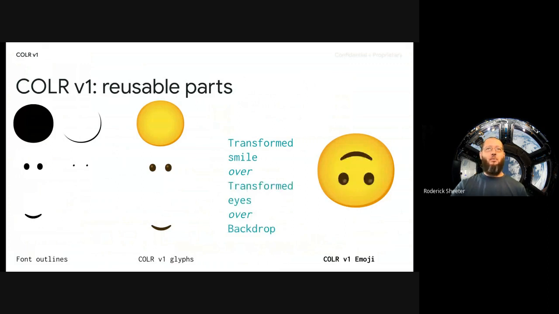So similarly, we can do the upside down face. In this case, we're flipping the smile around, moving it, flipping the eyes around and moving them, and then dropping the whole thing over the common backdrop. The nice thing is we haven't had to define any more geometry. We're just defining how the parts fit together.